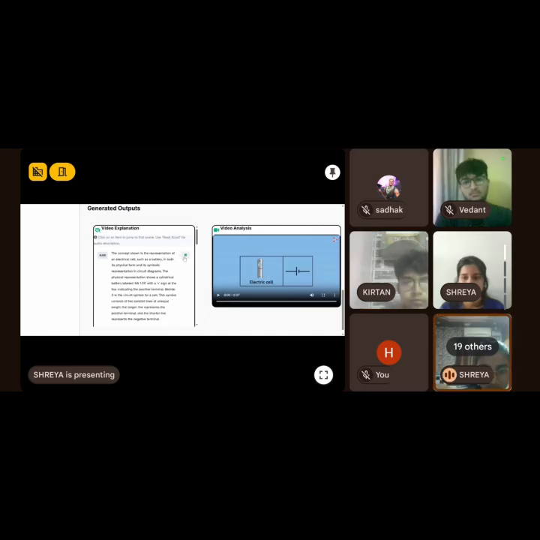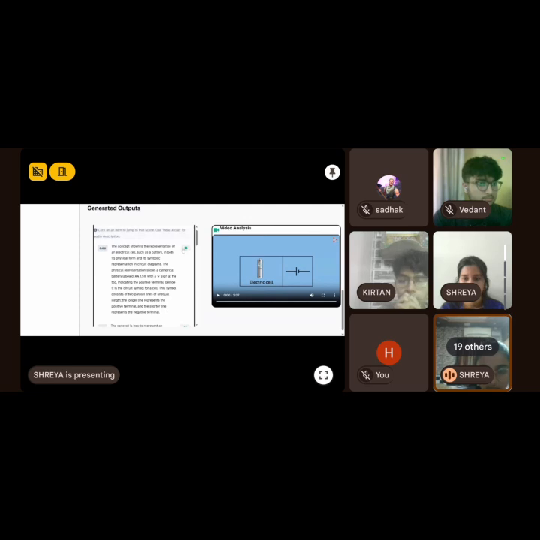The concept shown is the representation of an electrical cell, such as a battery.